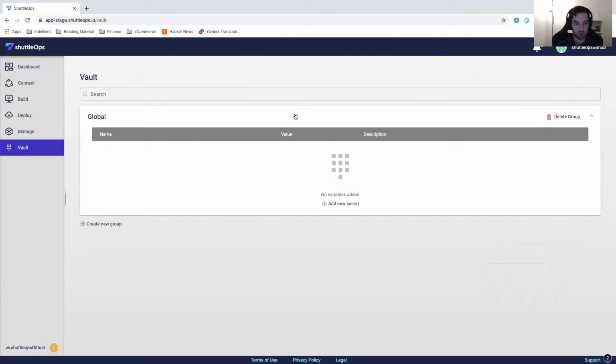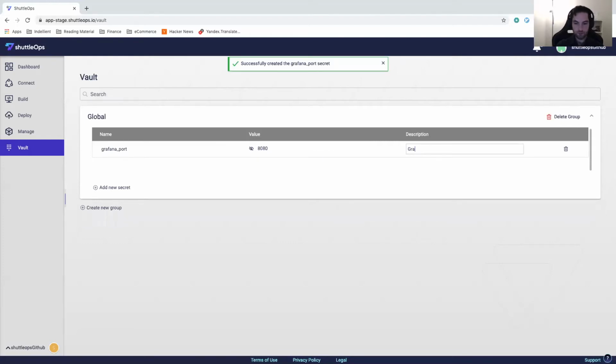So all you have to do is add it here. The variable that we're going to be adding today is going to be used to override the default listening port in Grafana. So this is not a sensitive value. This is simply going to be the port number, which is 8080. And I'm going to add the description. And now we've created our first global variable.